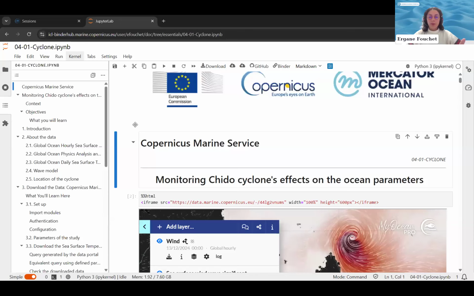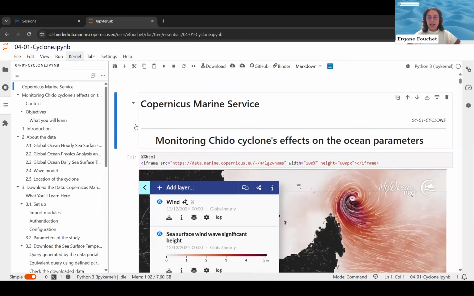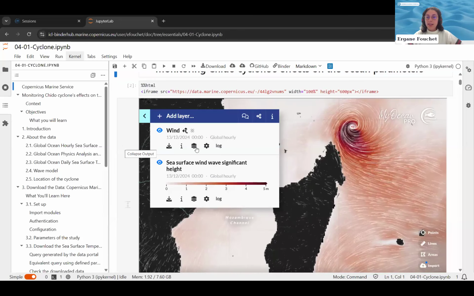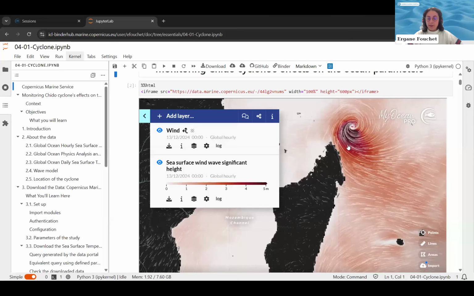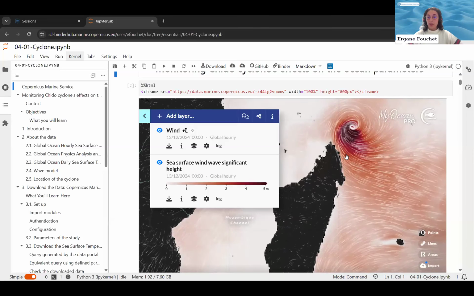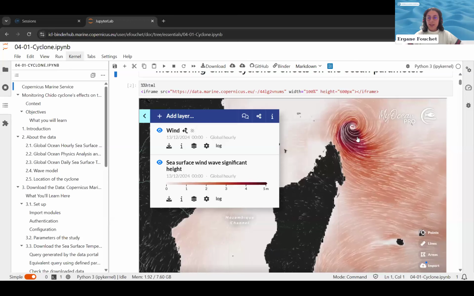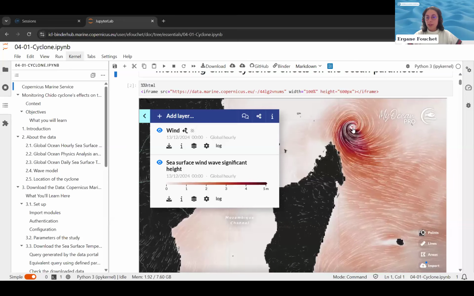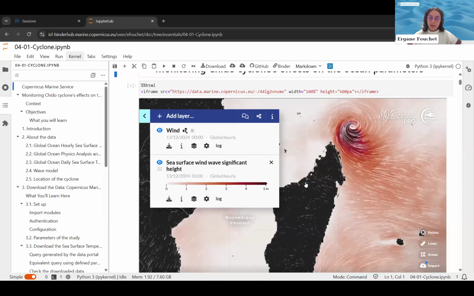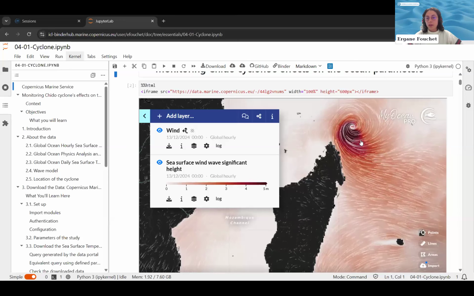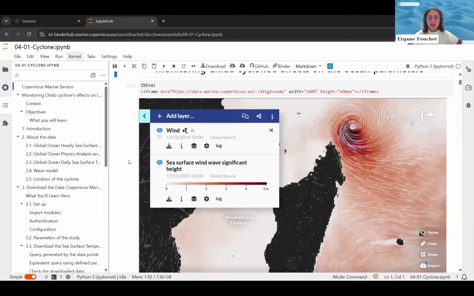The aim of this notebook is to focus on how you can use Python to display nice plots and to visualize how a cyclone affects the ocean parameters. The first cell here shows the effects of the cyclone on the wind and on the waves. The white lines show that the winds are converging towards the center of the cyclone, and the red colors show that this has an impact on the waves. The waves are higher, obviously, in the cyclone location.